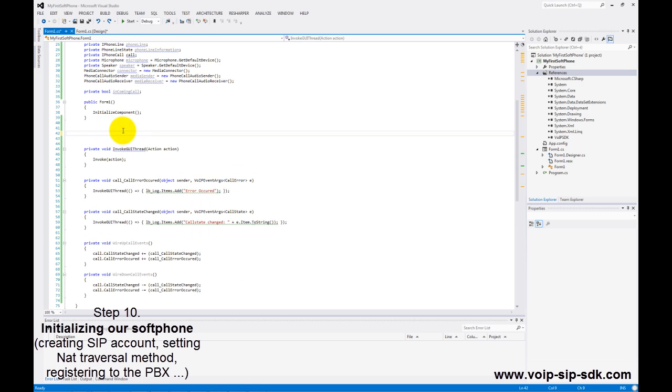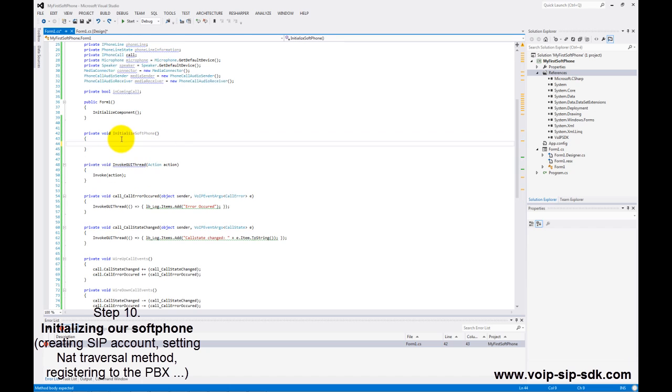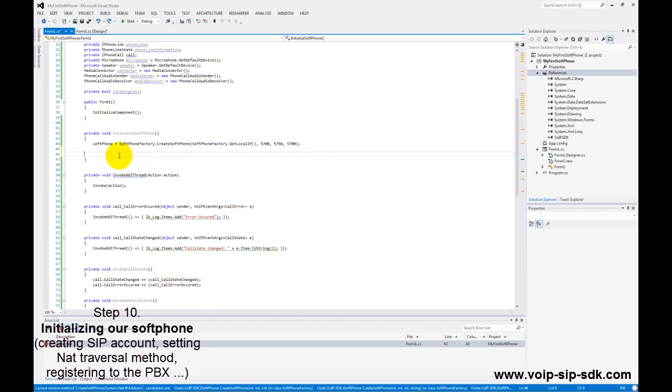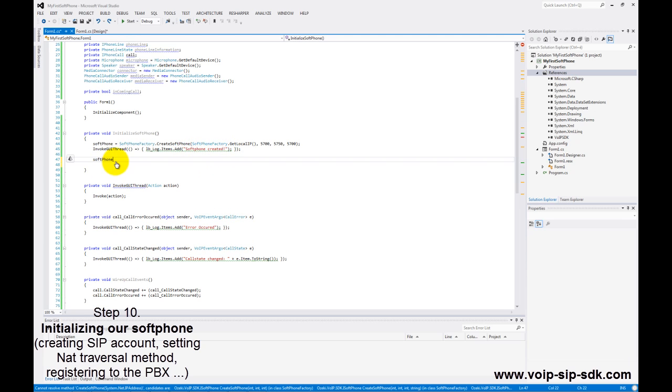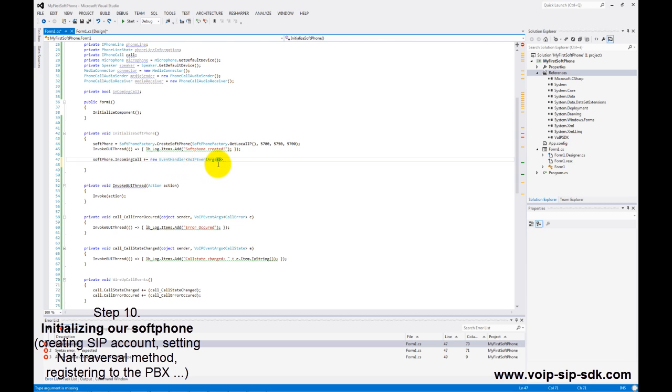So we are about to initialize our Softphone. In this method we are defining most of the previously declared objects, and we will also register our Softphone. We can create a Softphone through the Softphone factory, and we should give our local IP address and port range with the minimum and maximum ports and the listening port as a parameter. Let's add it to our logger list box.